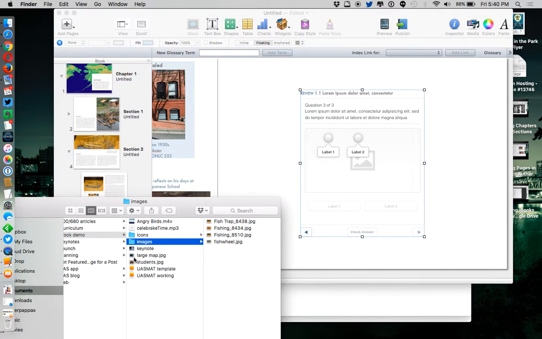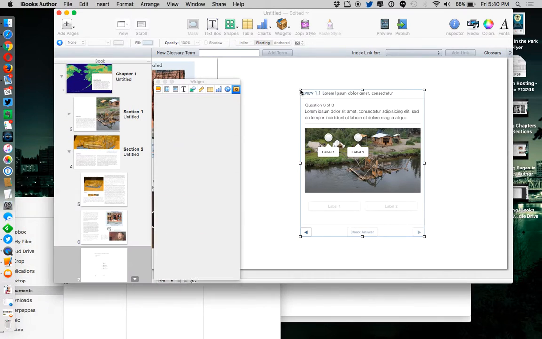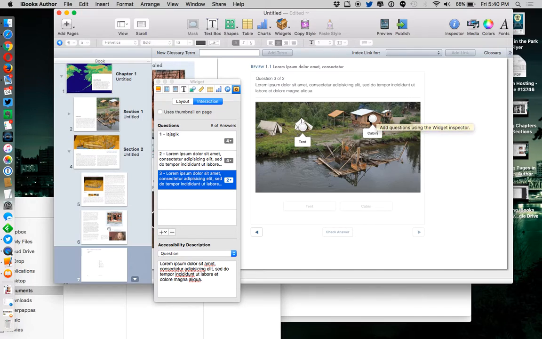If I take this image field and I drag this in, I can make it a little bit bigger like this, so I have a little room to work and I can see what I'm doing. And I'm going to put label 1 as a tent. This is a tough question. Label 2, I'll drag this here as a cabin. And basically I've created the question.